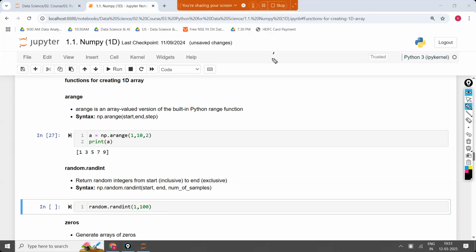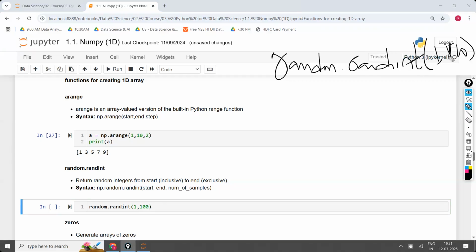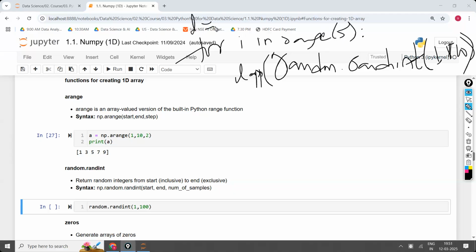What is the code for that? random.randint of 1 to 100 gives one number, but I want 5 numbers. That means the same code has to be executed 5 times, and each time it gives one number, which has to be added to the list. The code is: for i in range of 5, L.append, where L is equal to an empty list. First time it will generate one number and that number will be added. Second time one number added. Third, fourth, fifth, one number added each time.